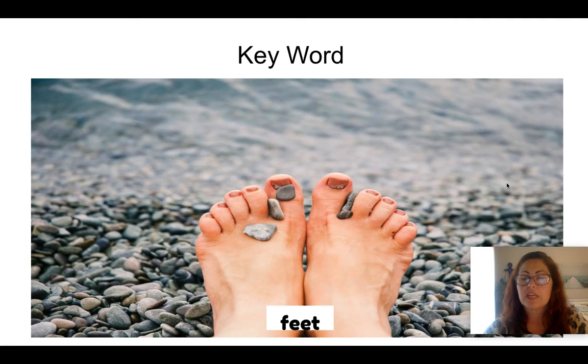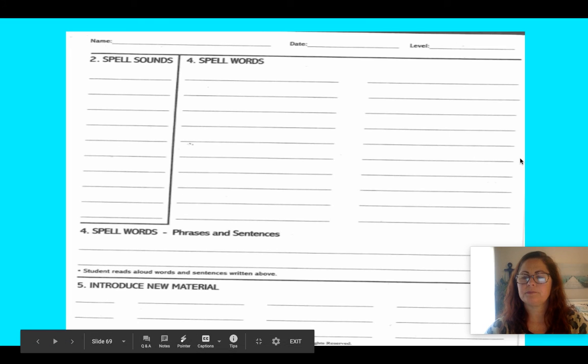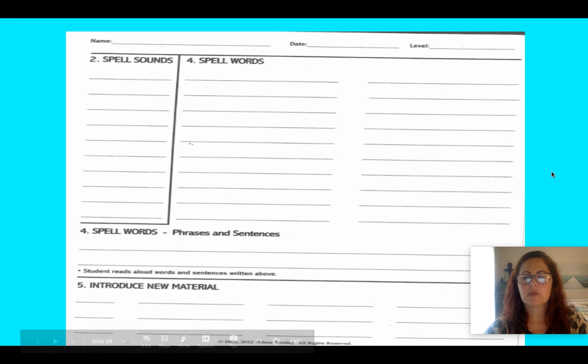The key word for EE is feet. Can you say feet? Okay. So now in the introduce new material, I want you to write EE while saying EE says E in the middle of a word each time right here in this section. Pause the video to give yourself time to write. EE says E in the middle of the word 3 times.